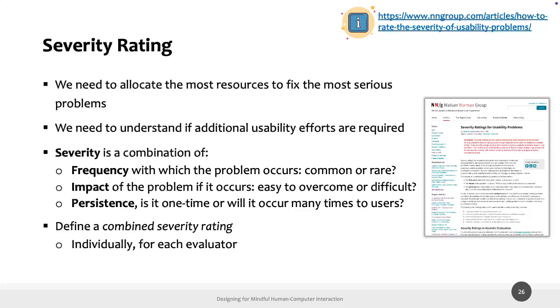Okay, as I said before, we look for violations, and for each violation we assign a severity rating. Of course, the design team needs to allocate most resources to fix the most serious problems. And so the expert, in a way, suggests to designers what are the high priority problems. So this severity is typically a combination of 3 factors.